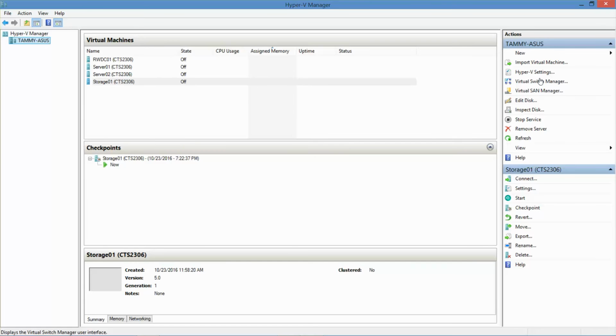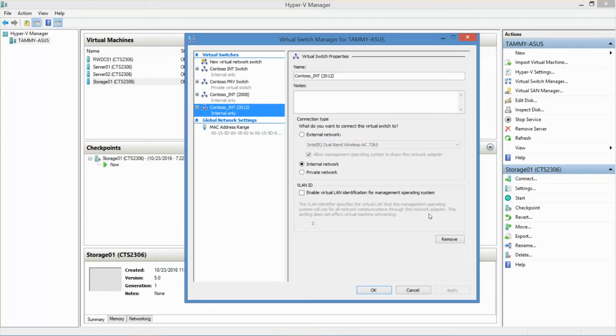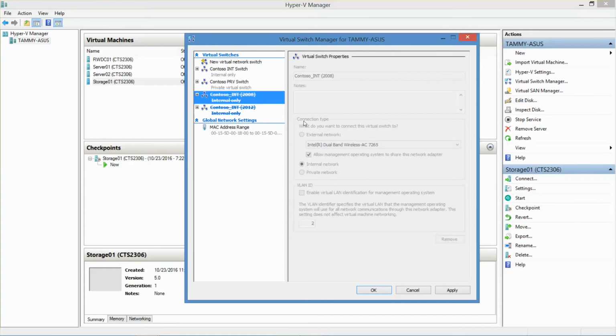Alright, I'm going to go over to Virtual Switch Manager and just show you what I have so far. Right now we are working with a Contoso internal switch and a Contoso private switch. I'll go ahead and do OK.